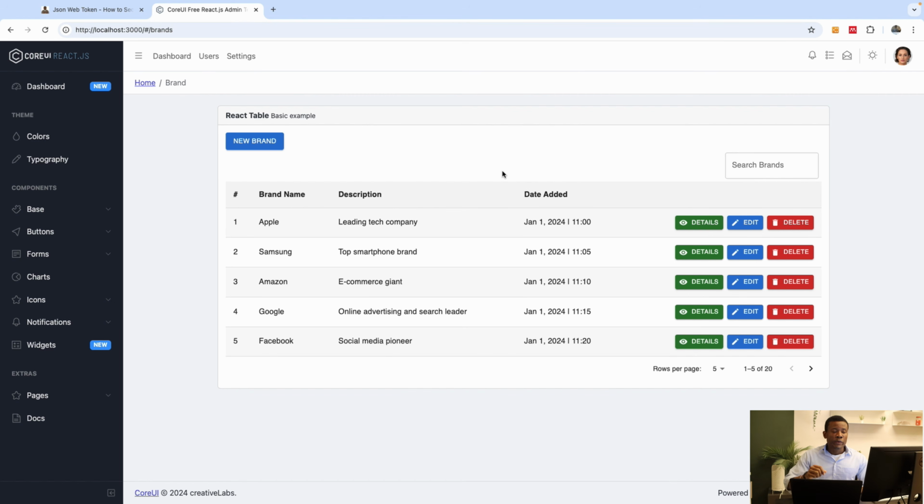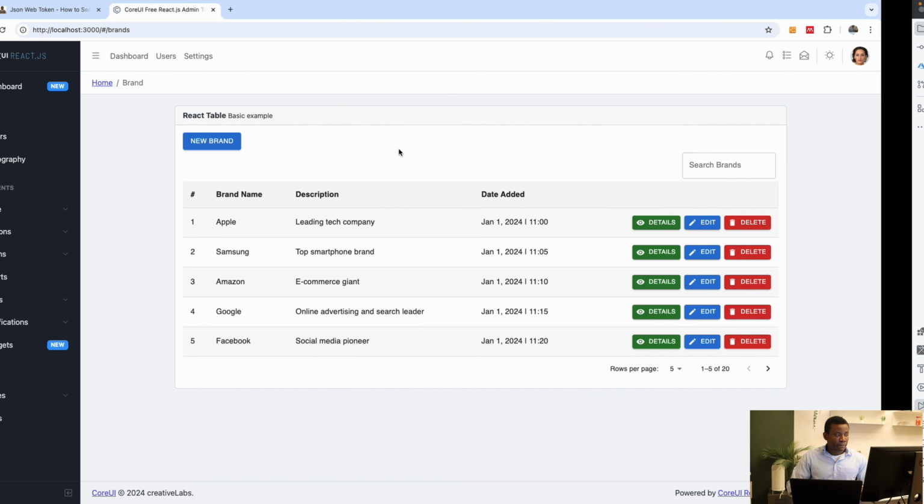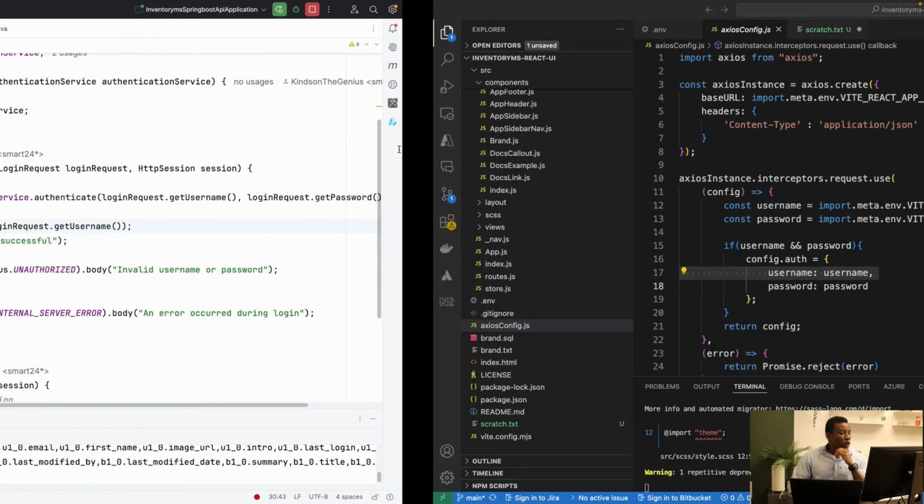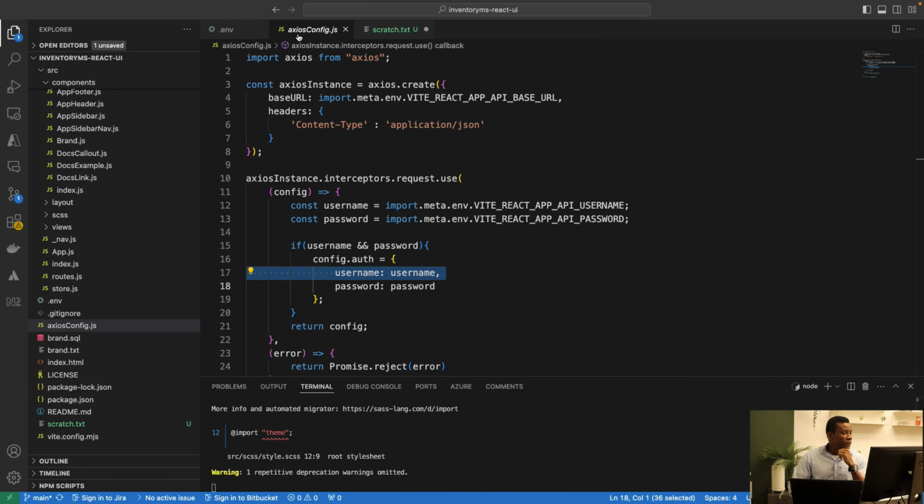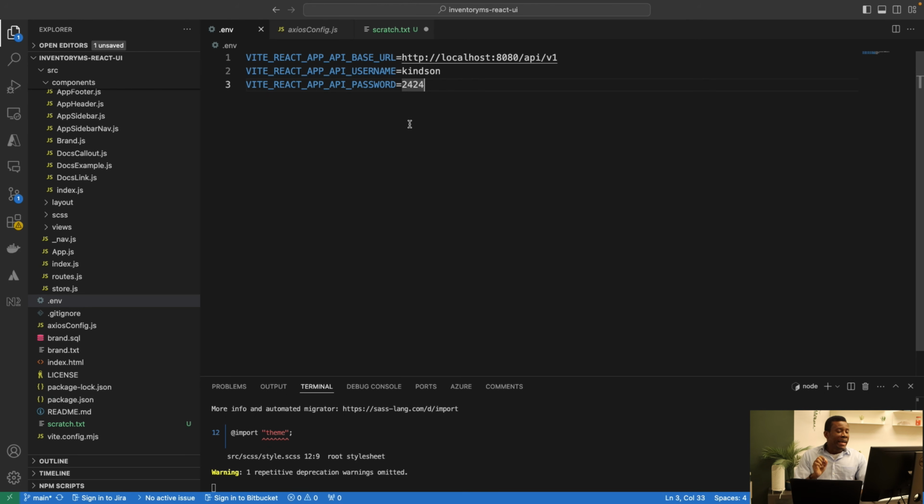In this tutorial, we are now going to use JWT because if you remember, if I go back to the Axios config, you can see that we used the username and the password, which is the basic HTTP authentication, and we specified the username and the password in a .env file. This is something you should not do.